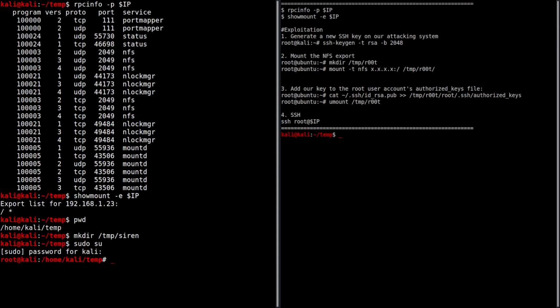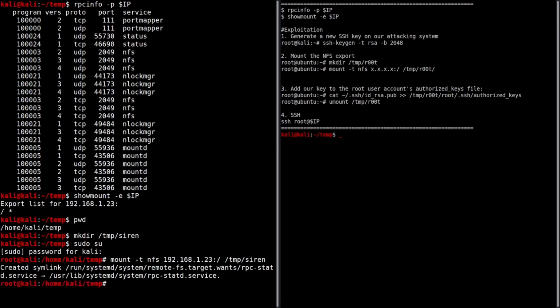Now let's try doing a mount operation. mount -t nfs 192.168.1.23:/ /temp_siren, and hit the return key. And there it is. It created a symlink.